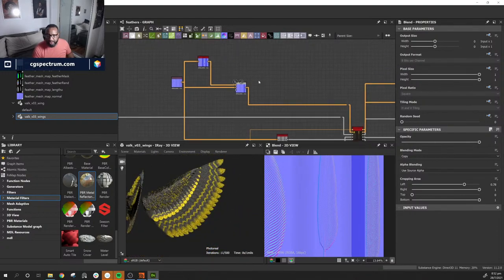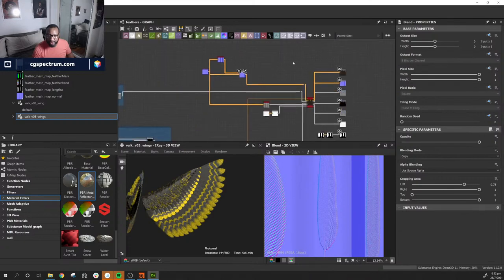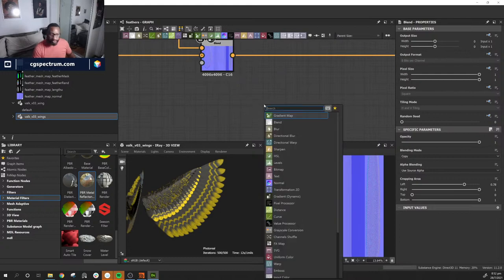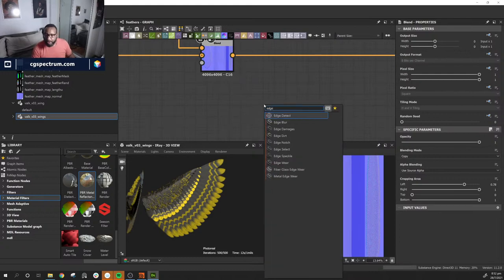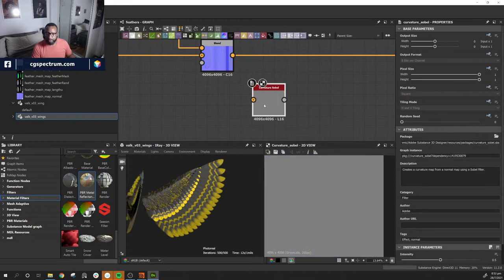And then, let's see, what else can I do here? While I'm here, I got about 8 minutes left. So let's see if we can grab, I'm gonna do an edge, not edge detect, normal, curvature Sobel. So it takes in a normal map and it spits out a curvature.